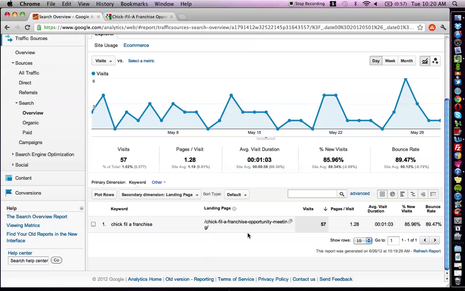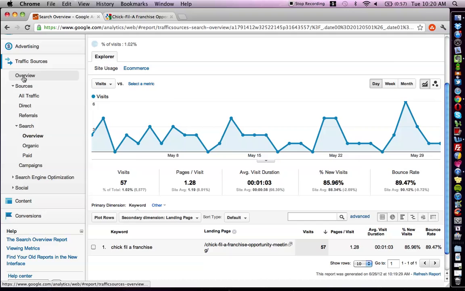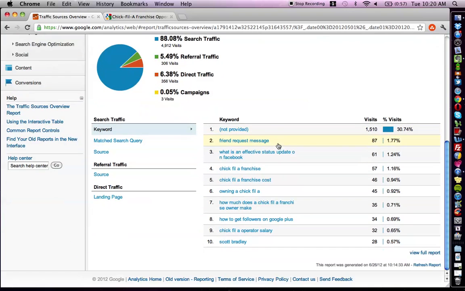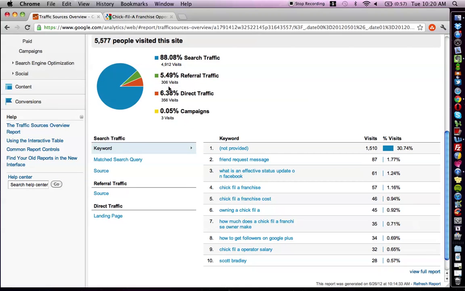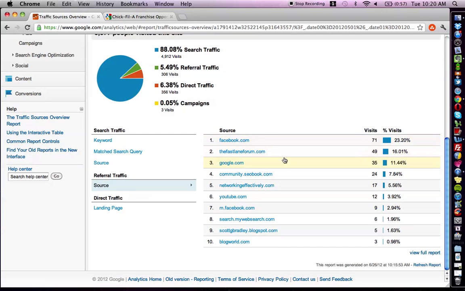primarily from search engines. So after doing that, I like to go back to the overview, which is the top, if you can imagine it. And this is all the keyword traffic. Now I'm going to think about referral sources. As you can see, I'm getting about 306 visits from my referral traffic. So what I'm going to do is referral traffic source. And it's breaking down all of the places that I'm getting traffic from.